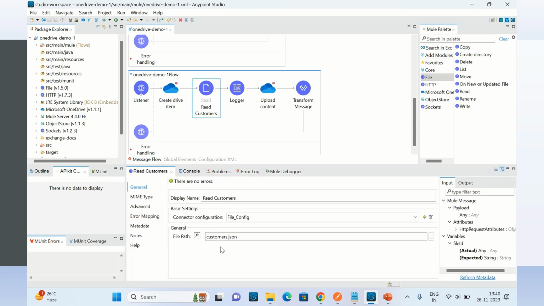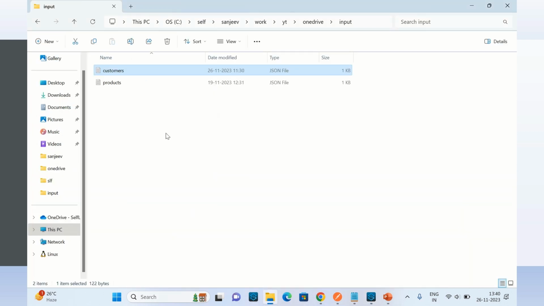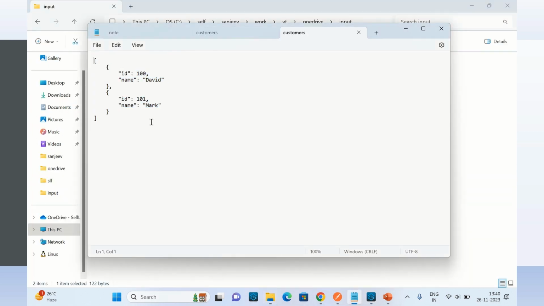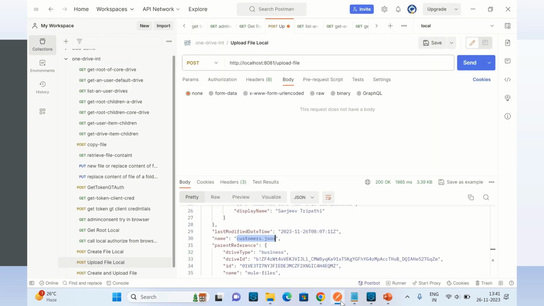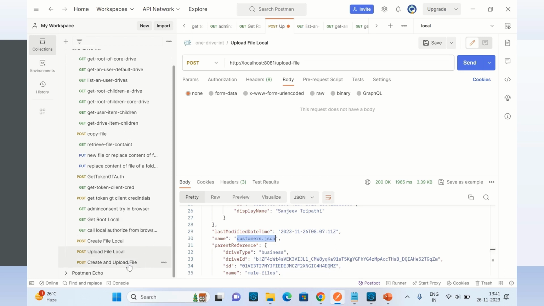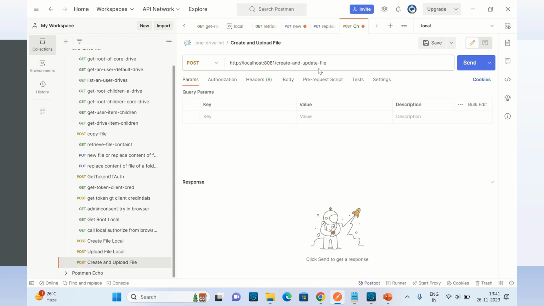Here I'm reading the same file customer.json. So let's go to the file and add some more content here. Todd, save it. Now I will go to Postman and run the create and upload file.